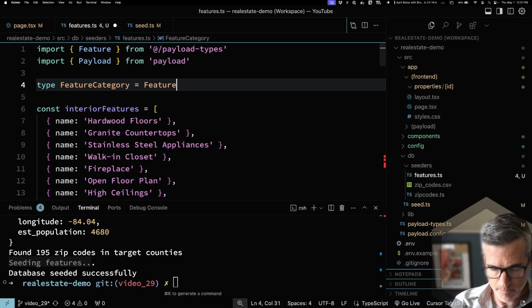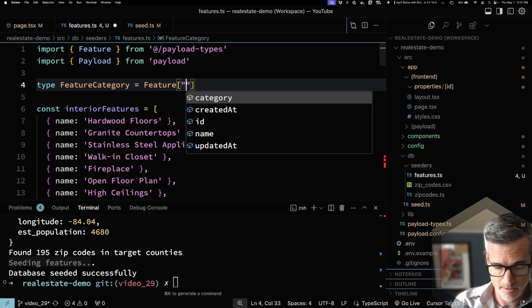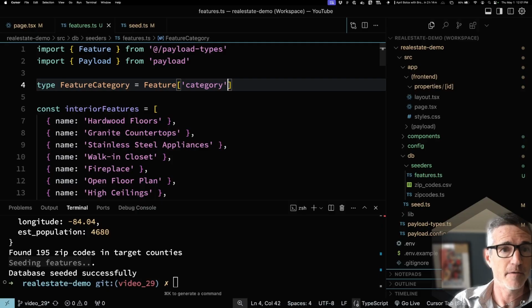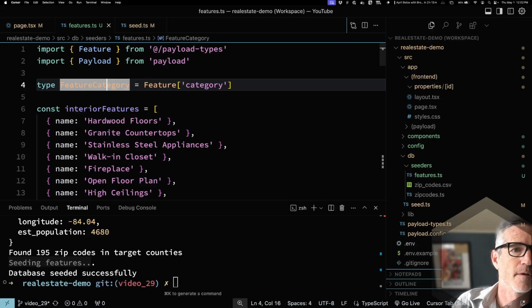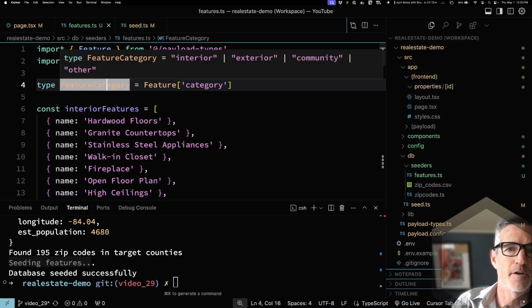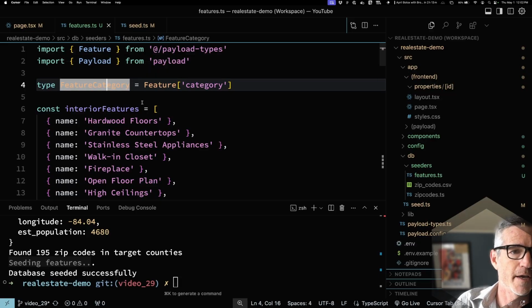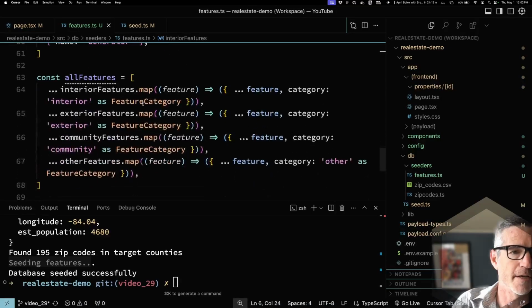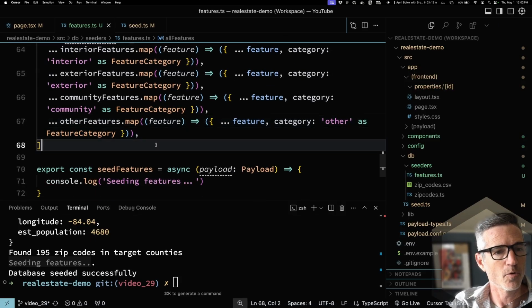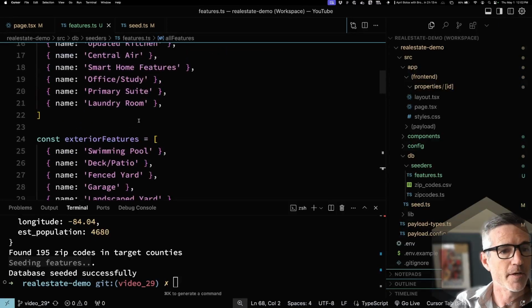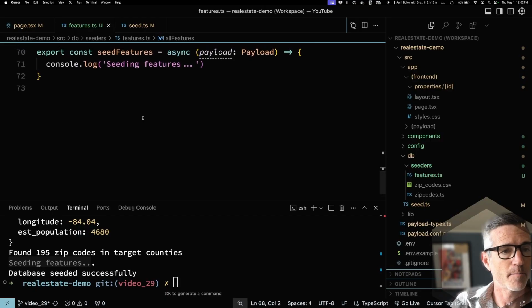That's still not going to work, but what you can do is you can say category like that. So now if you hover over feature category, you can see all of the available categories: interior, exterior, community, or other. So you can't actually create a different category here without it barking at you. So that's a pretty cool little way to create your types off of sub properties.